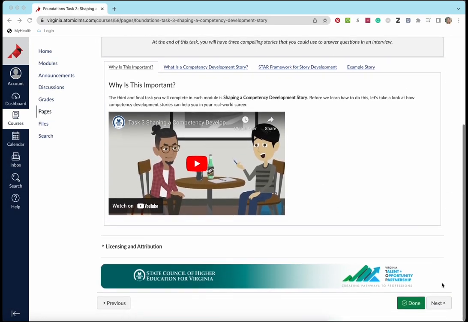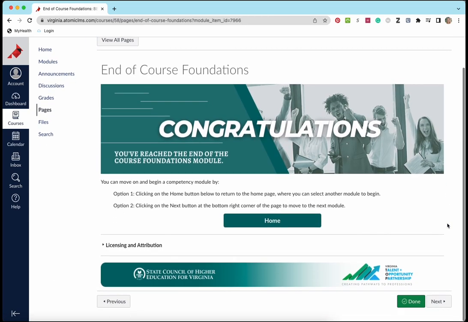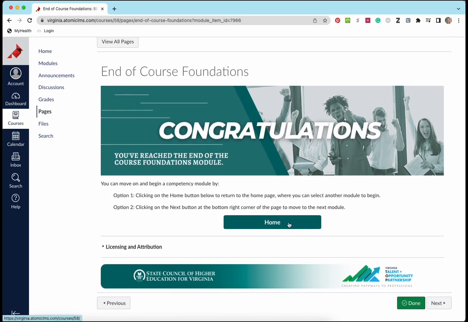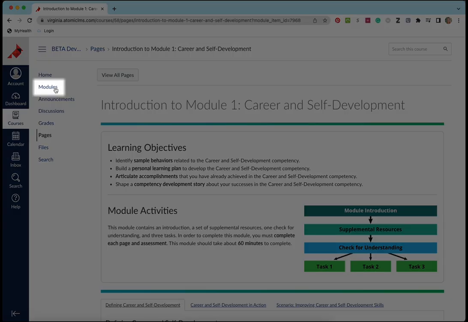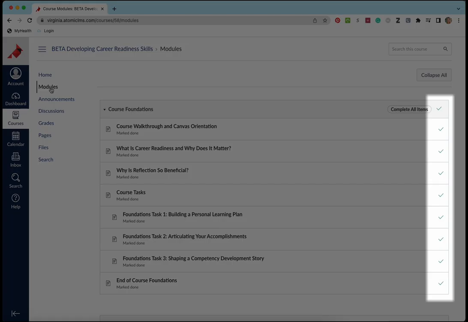Once you have completed the course foundations module, you will see a congratulations message informing you that you have completed the module. You can choose to return to the home page or move on to the next module by clicking Next. At any time, you can use the modules view to navigate to different pages and see your module progress.